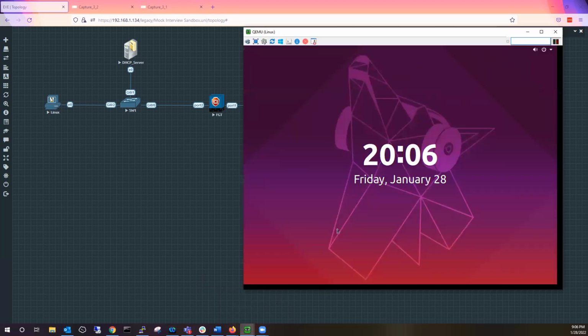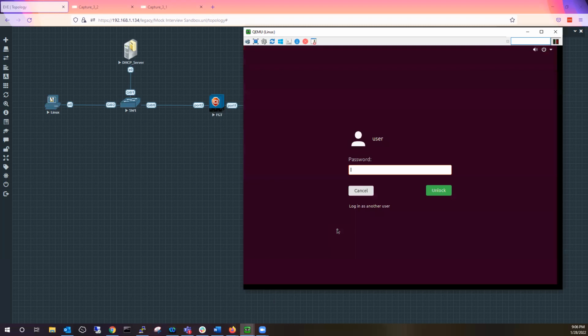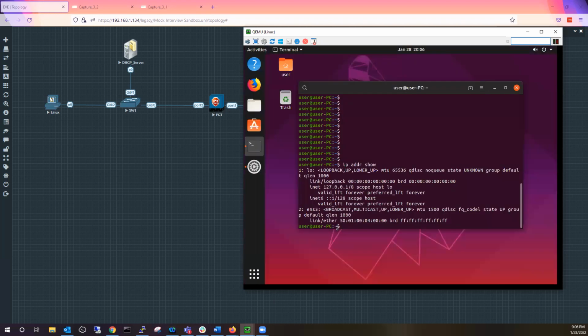Now, so it stays at layer 3, right? So I'm stopping at layer 3 for my firewall, okay? So that being said, Courtney, what do you think is going to happen if my Linux PC tries to request an IP address from the DHCP server?